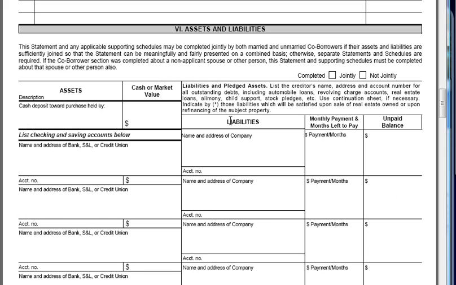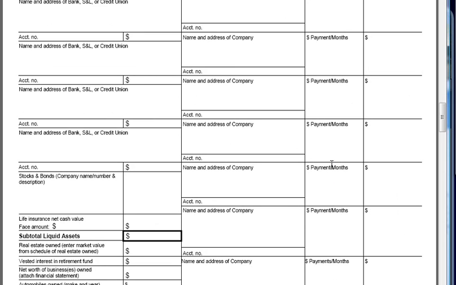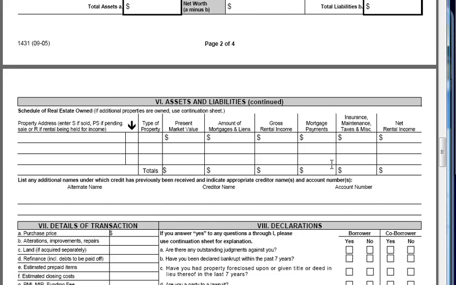This section right here, the liabilities, is really not that important to fill out because we'll fill that in automatically. We'll automatically populate it when we pull your credit report. So we'll put that information in for you.